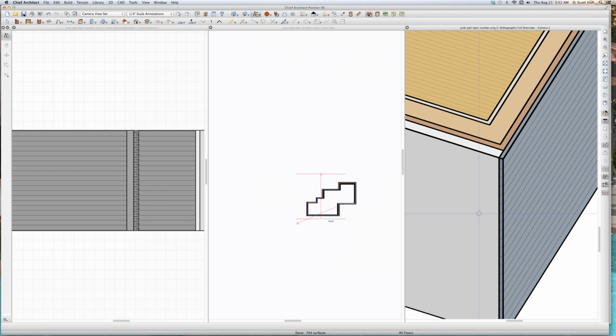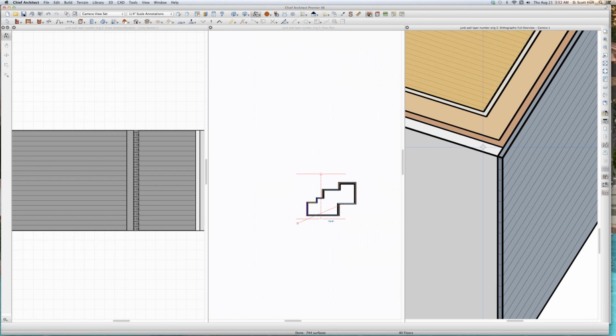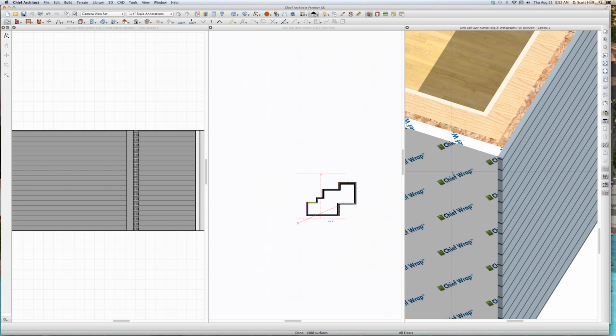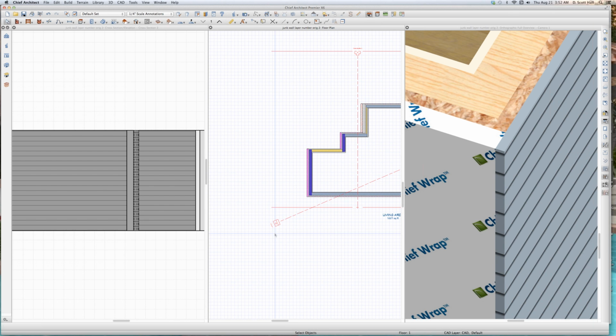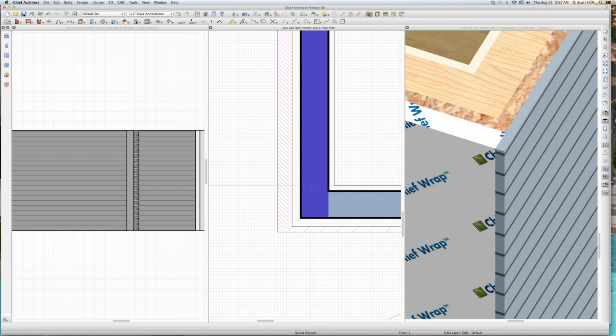And what the whole thing is, which material hides the other material? Does this white house wrap cover the edge of the siding, or does the edge of the siding cover the house wrap? Right now, you can tell that the siding covers the edge of the house wrap. And if you look at it in plan view, that's not apparent. You can't really tell which covers which.